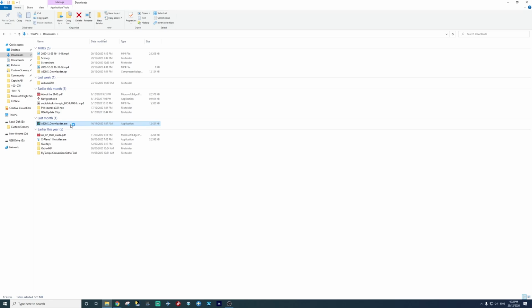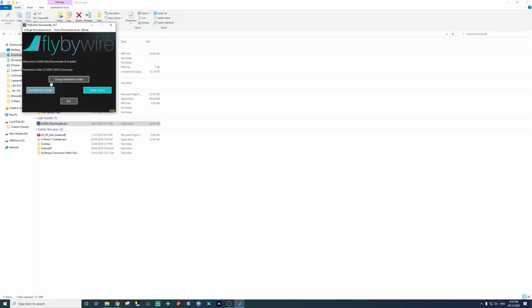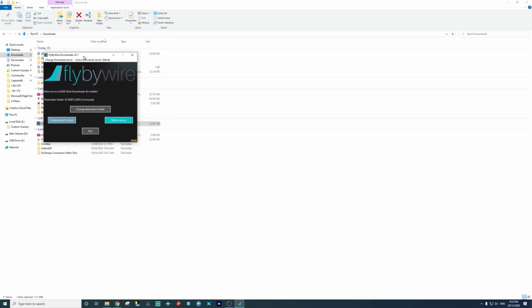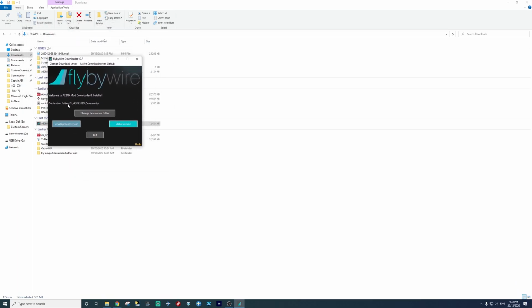It's going to open up now. And what it does, it has automatically found my community folder, which is excellent. So instead of going through all those directories, if you want to know how my community folder has such a short directory, like shown here, there's a video up in the card right now showing how to do that. Then it gives you the option to download the development version or the stable version.